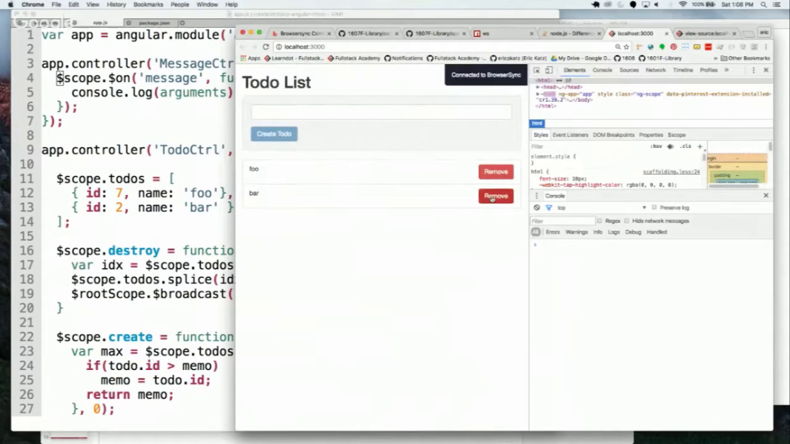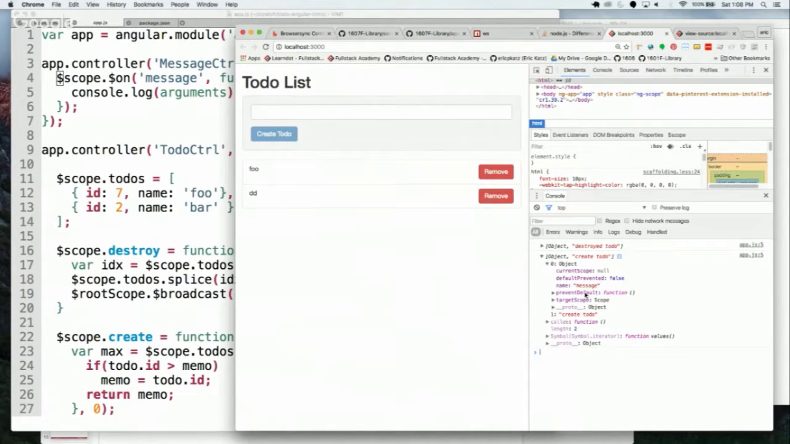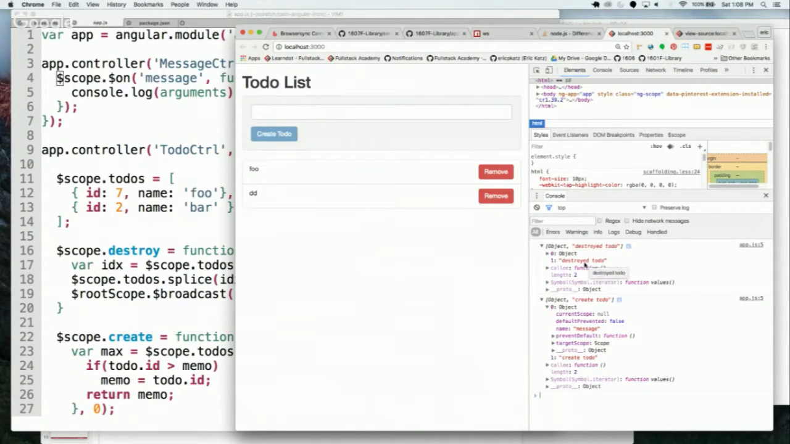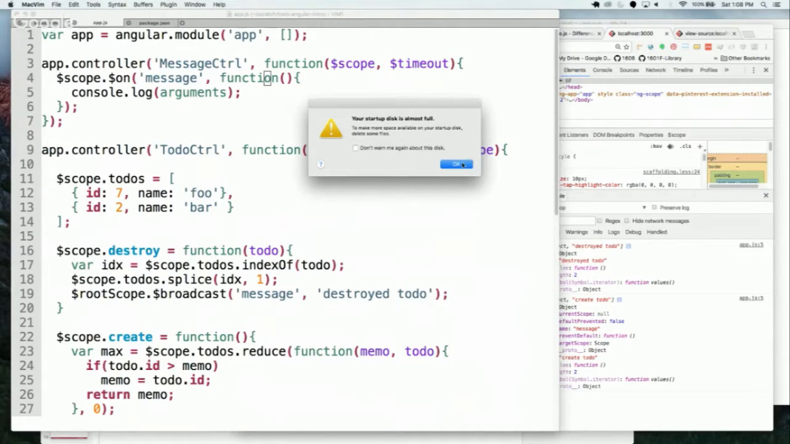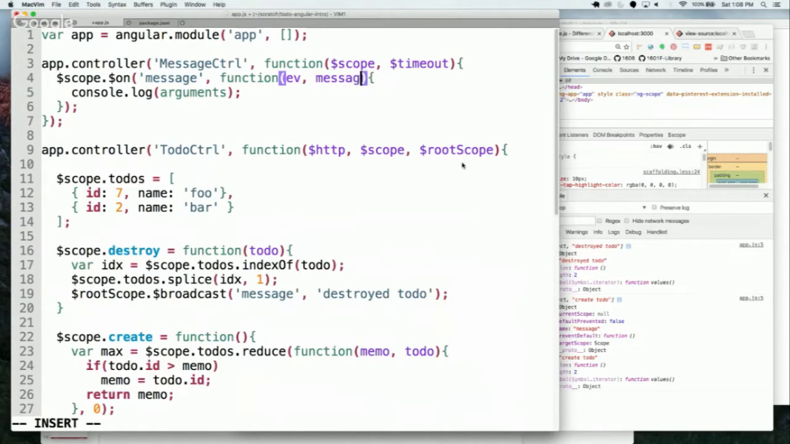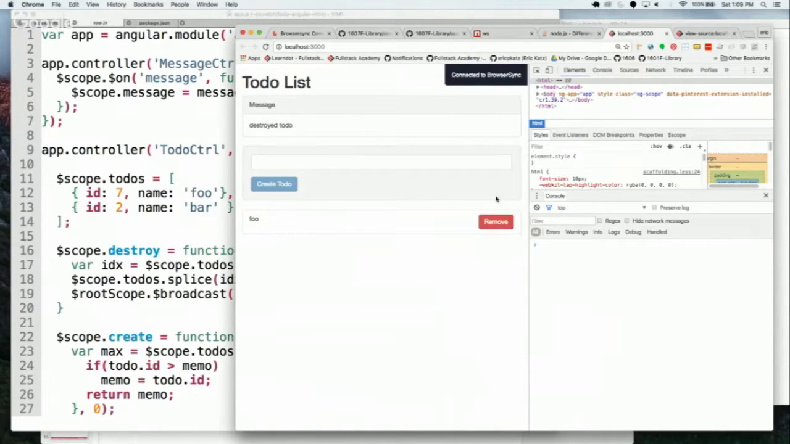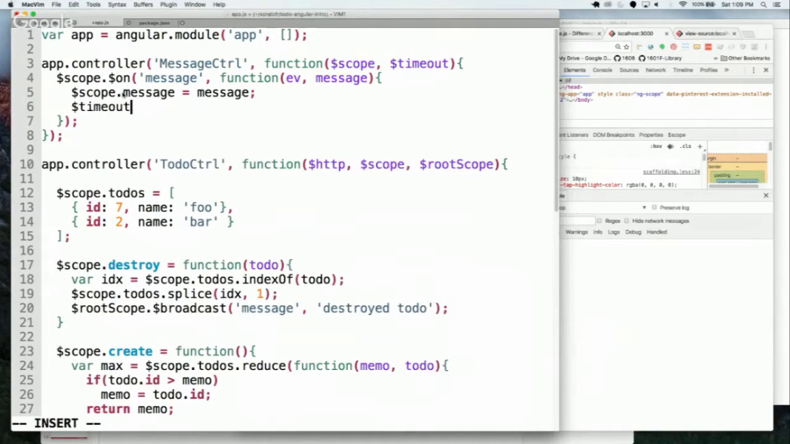And on this message, we'll see that there are two things that we get back here. We end up getting back this first object, which has a couple of things that are here. It's not really all that much that we're interested in. There's some target scopes that are there. But really what we're interested in is going to be the second parameter. So this is going to be what our message is. And now we could specify scope.message equals message. And so now we could see destroyed to do and created to do. So all that I'm demoing here is the ability to basically communicate back and forth to different controllers.